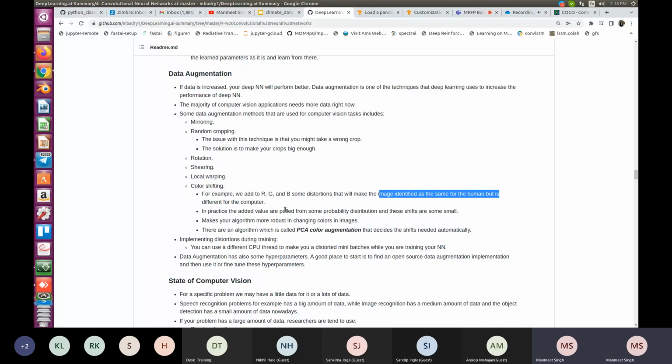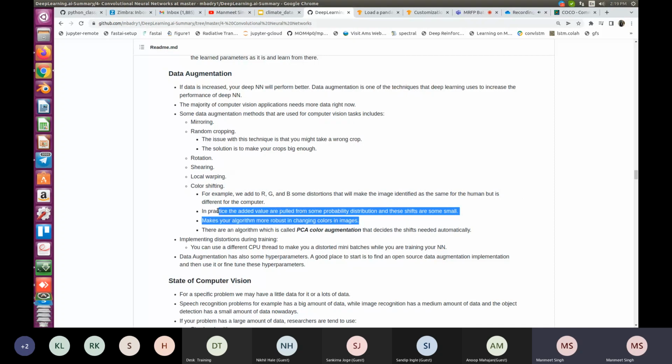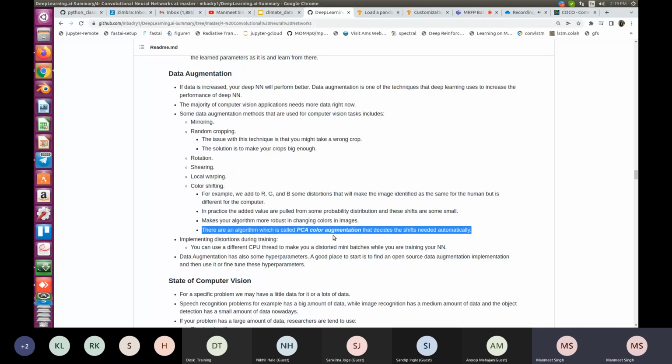In practice, the added values are pulled from some probability distributions, and these shifts are very small. This makes your algorithm more robust to changing colors in images. And there is an algorithm known as PCA Color Augmentation that decides the shifts needed automatically.